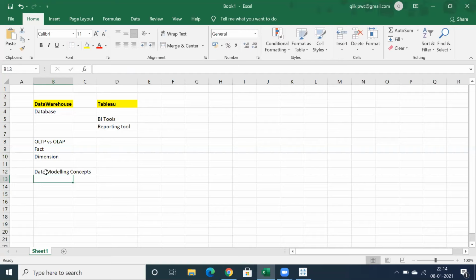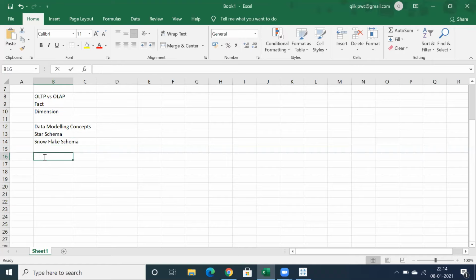And we do have data modeling concepts like star schema, snowflake schema, and we do have types of facts and types of dimensions. These all topics come under data warehouse.